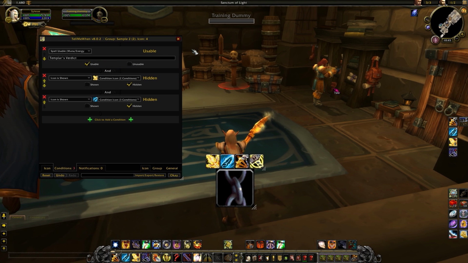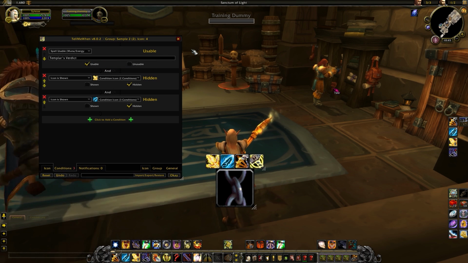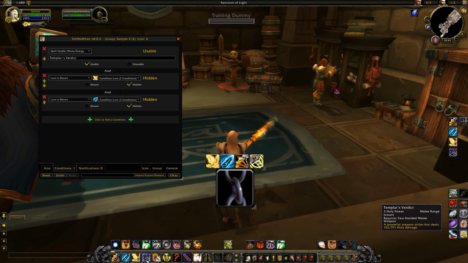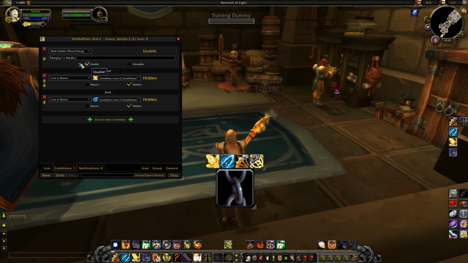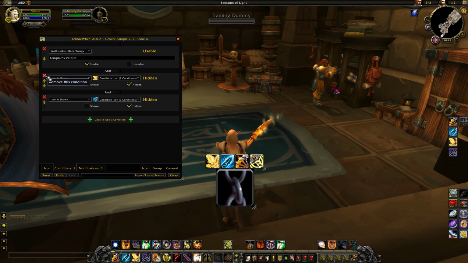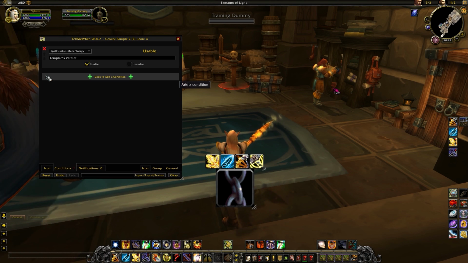We set it to Templar's Verdict. Now it's simply asking, can Templar's Verdict be used? Which means, do we have enough holy power for it? Or do we have a proc that would let it be used? Because of that, we also don't really need to track these 2 icons because they'll never actually overlap.